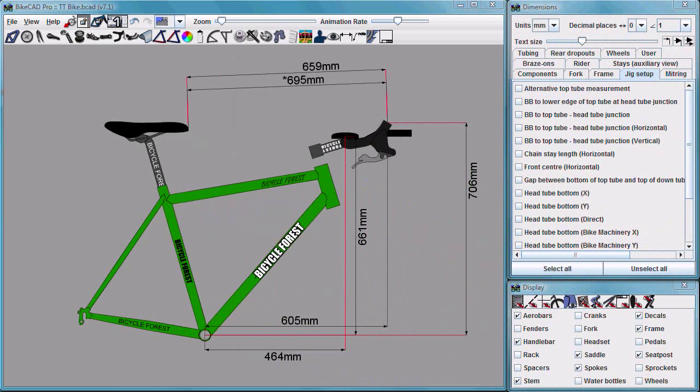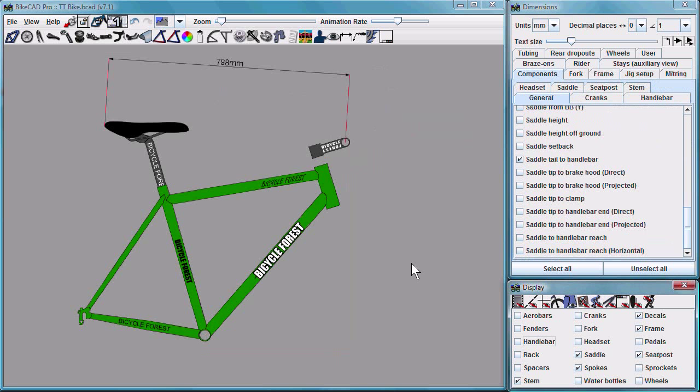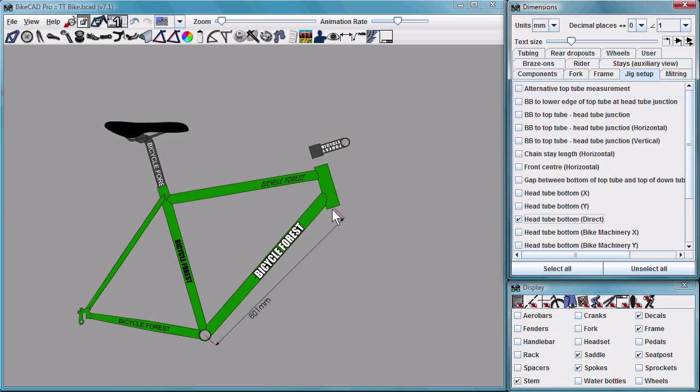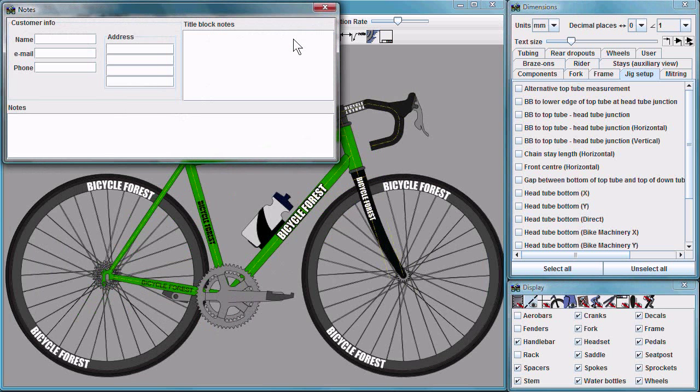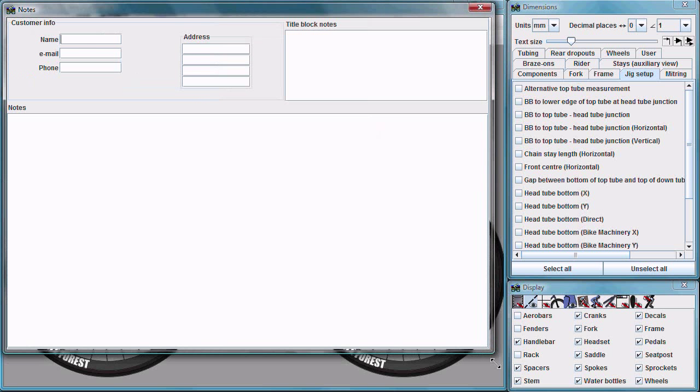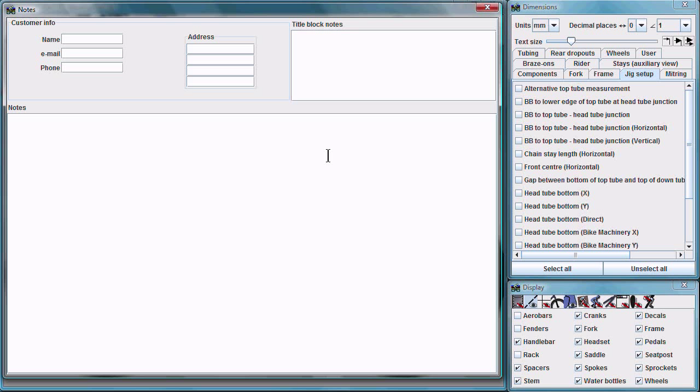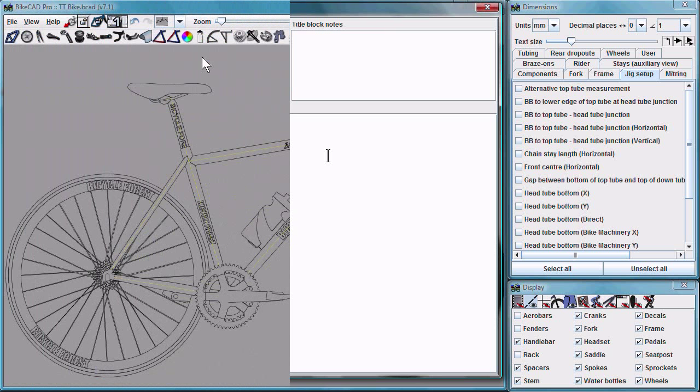We have several new dimensions, including various stack and reach measurements to the aerobar pads and bullhorn bar ends. We also have the tail of the saddle to the handlebar and the bottom bracket to the bottom of the head tube measured directly. The notes dialog box appears like this now, with larger text areas for the title block notes and general notes. You can also drag this dialog box to give you even more room to write.